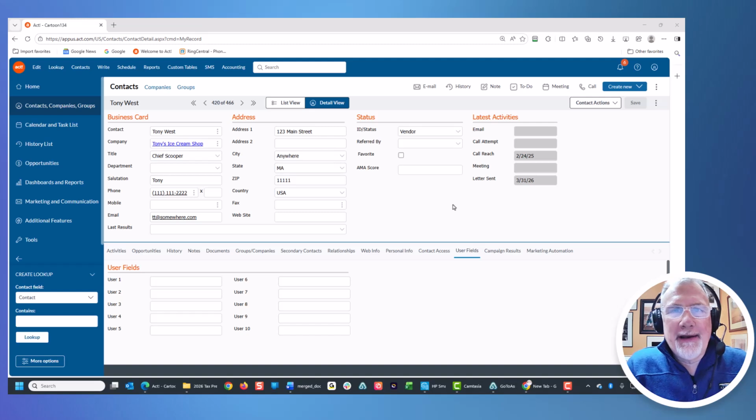In this tutorial in Act Premium Cloud, I'm going to talk to you about creating a mail merge. A mail merge is typically when you've created some type of letter template and you now want to create a merge or a mail merge with a particular contact or a group of contacts.